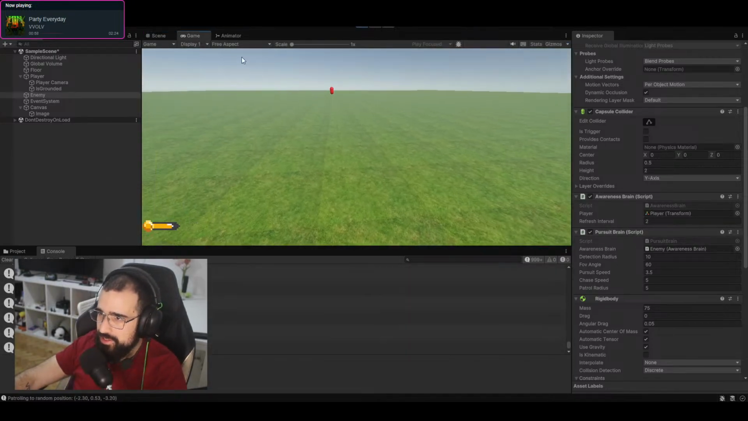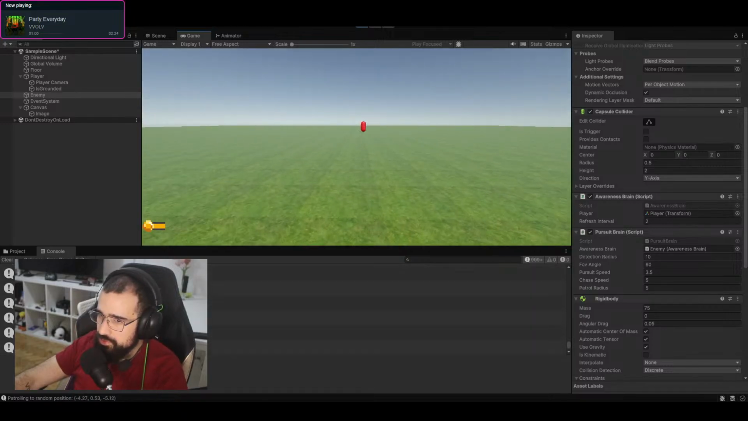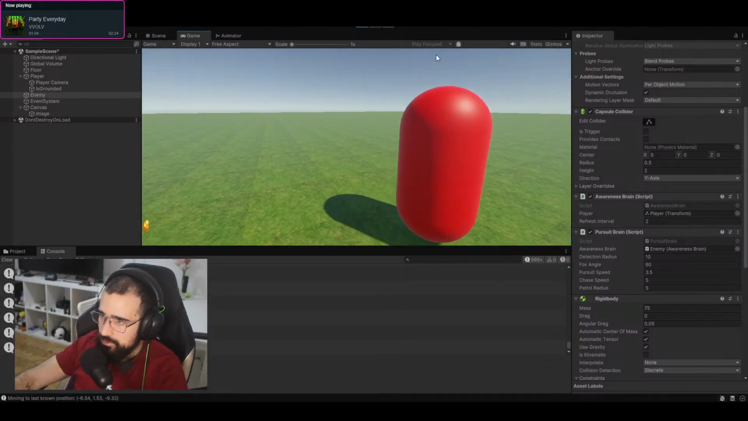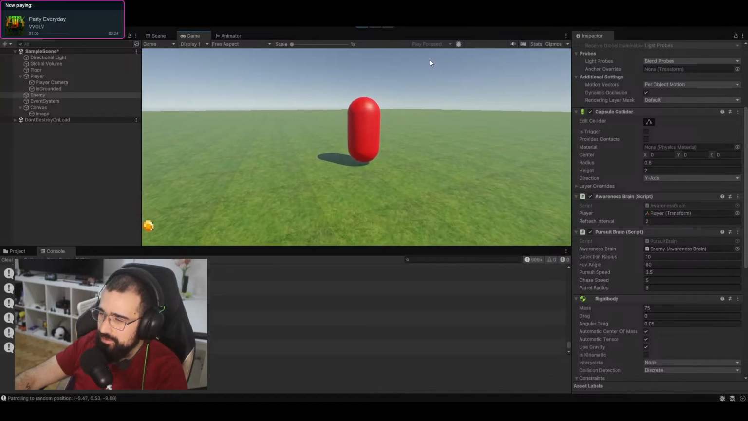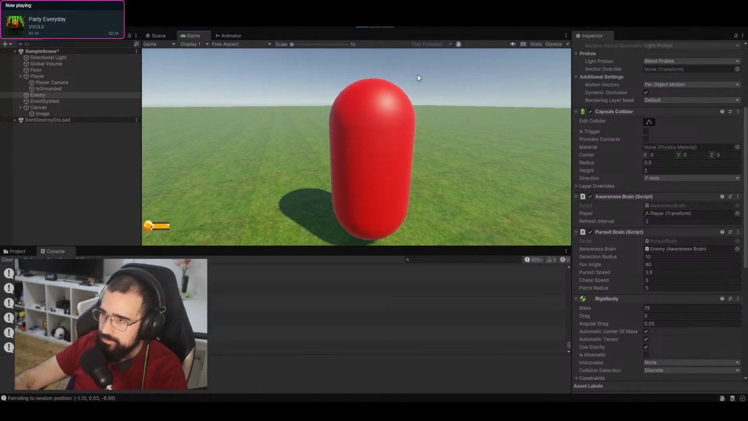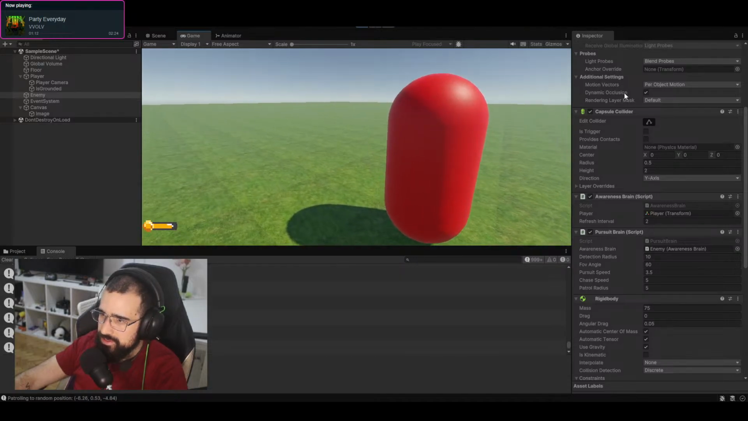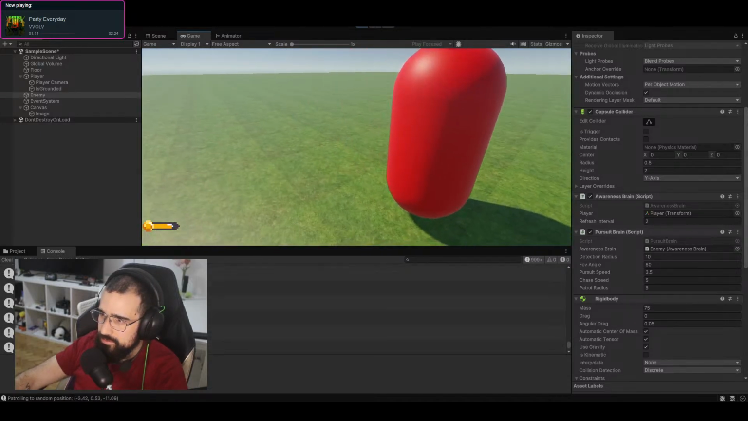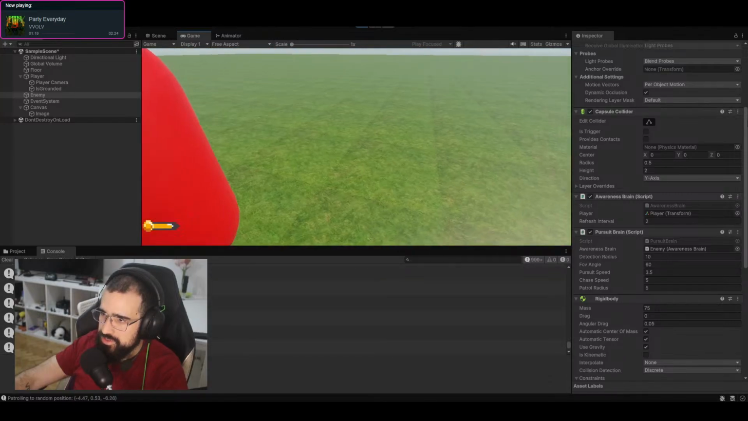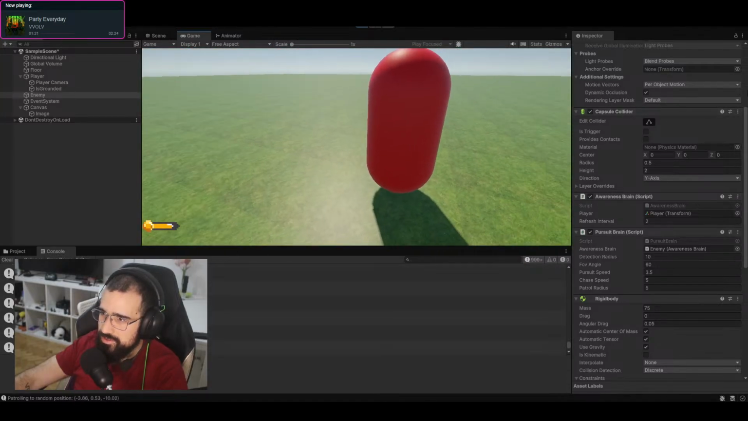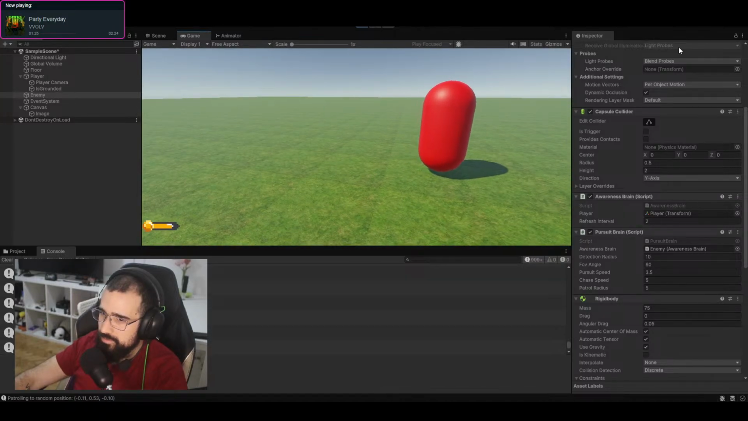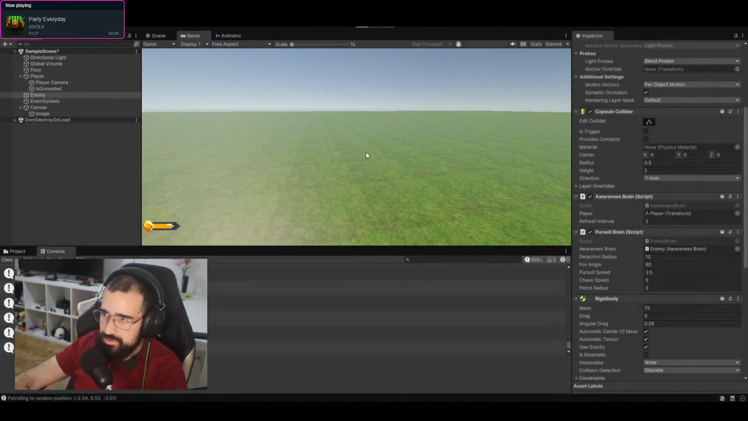Let's see what happens when it sees me, if it's going to pursue me or not. Hello. Oh, it's pursuing me. Okay. No, it's not. It's freaking out a little bit. Okay, it goes into the pursue state. Then it goes back to patrolling. Okay, something's not good.